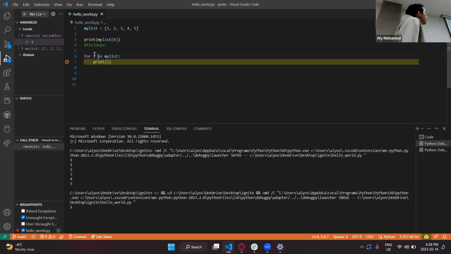This variable here can be anything. I can say numbers instead. So for numbers inside my list, print the numbers. And this automatically goes through. In most other languages, you need to define the range of the list or how many elements are inside the list or all that stuff. All you would need here is just to say that for numbers inside my list, print out the numbers. All right. Let's stop this debug.